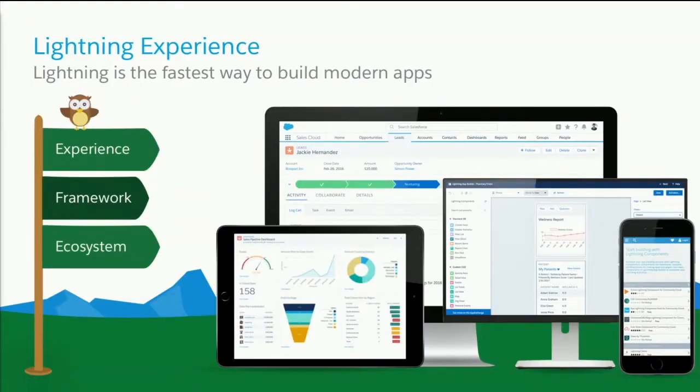So these days, when you build an app, the first thing you need, I think, is a modern, intuitive, cool, fresh user experience. That's what people expect these days. Like, people want that kind of user experience. And the good news is that, as you may know, Salesforce has a new user experience, and it's called the Lightning experience, right? And it's exactly that. It's fresh, it's modern, it's intuitive, it's great.